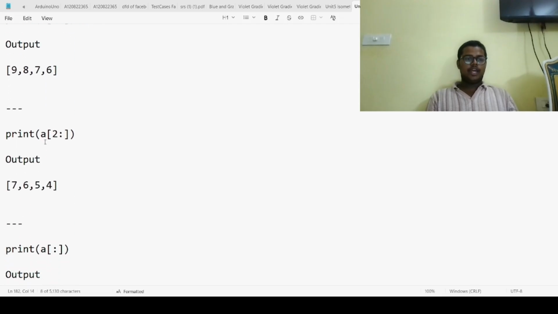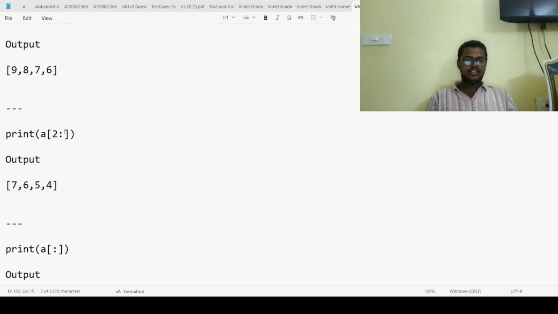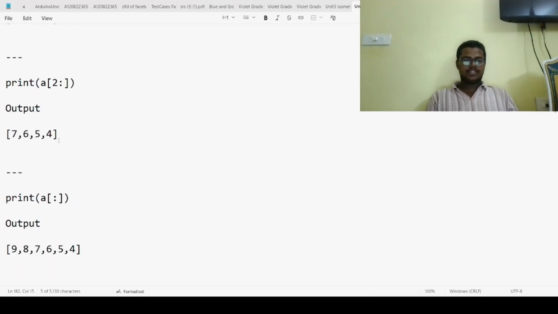Then print A of 2 colon n, where here the empty space is considered as n. So from index 2, that is 7, 6, 5. Here the n value is n minus 1, that is 6 minus 1, that is 5. So from 2 to 5: 2, 3, 4, 5. See, the output is like this.